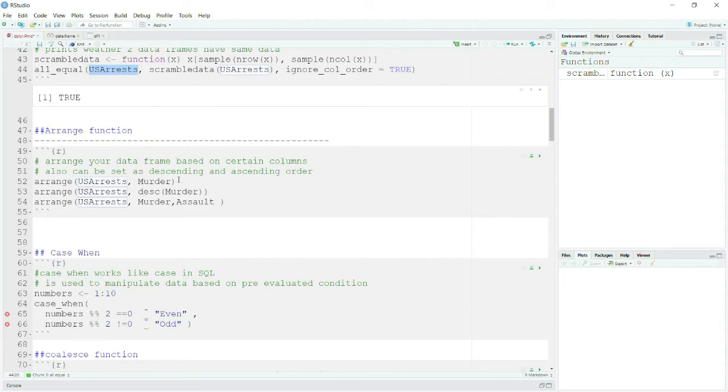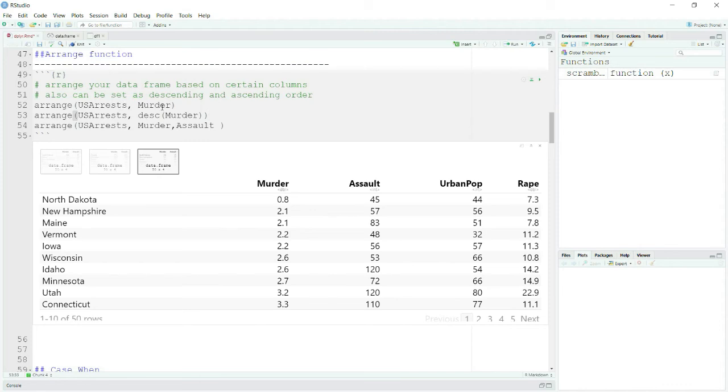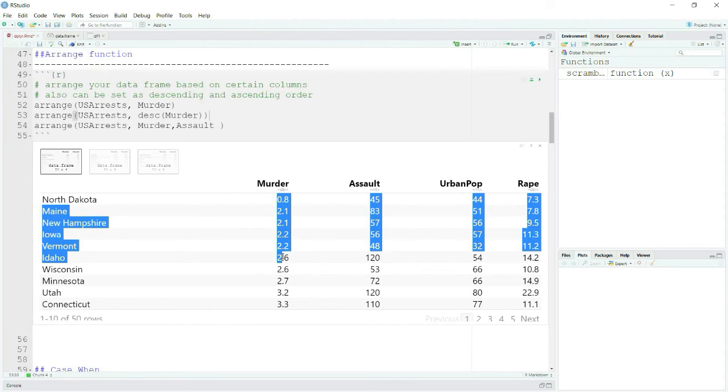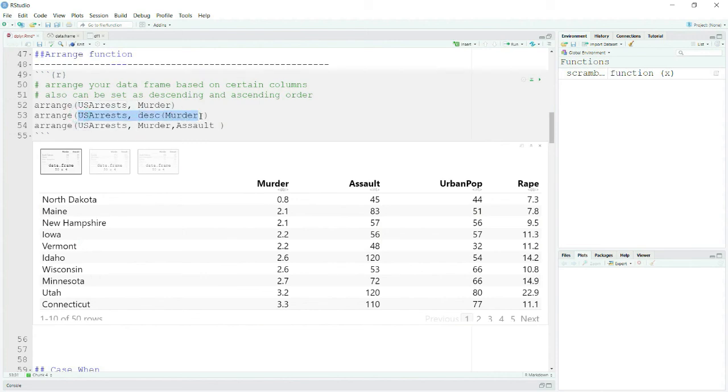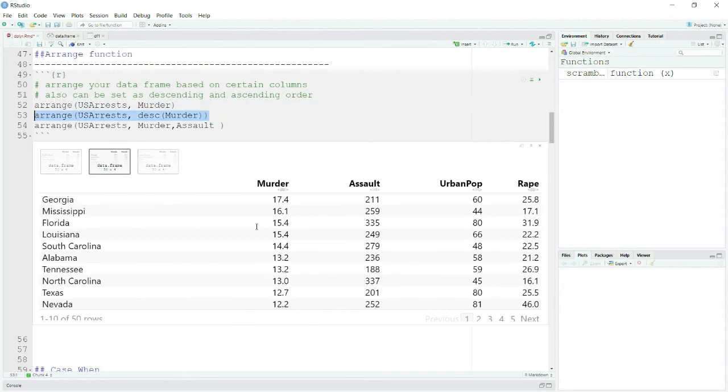So now arrange, what it does is that you can arrange your data in descending or ascending order, by a particular column. So here let me run all these three commands and I will show you. So first I am just arranging it by murder. So here you see that it has shown me the ascending order of murder. For the second output, I have now said that I don't want it in ascending order. So for that purpose, you can just type desc, your data frame name, and the column name. All right. Now, if I show you the second output, generated by the second command, you see that now my data is in descending order by this particular column.